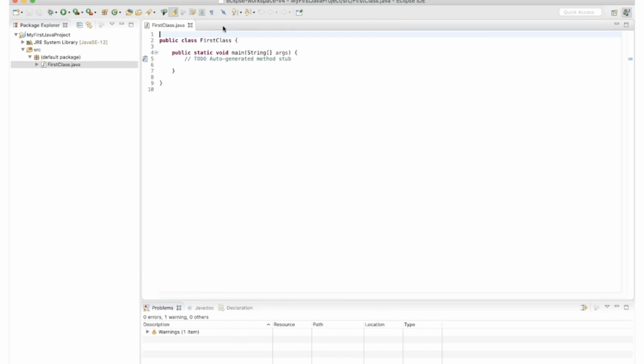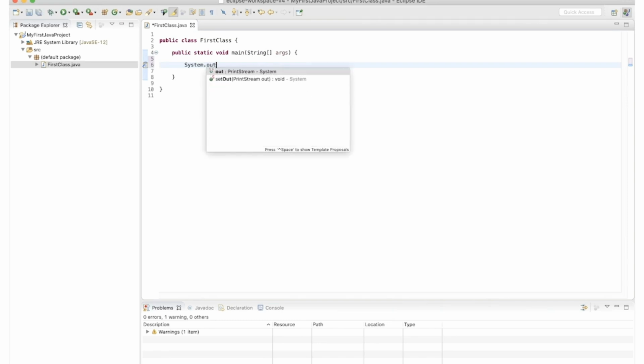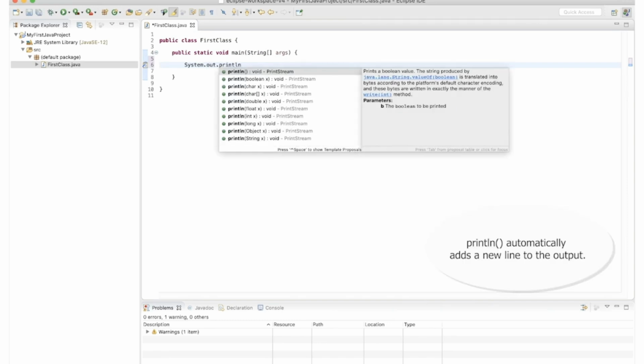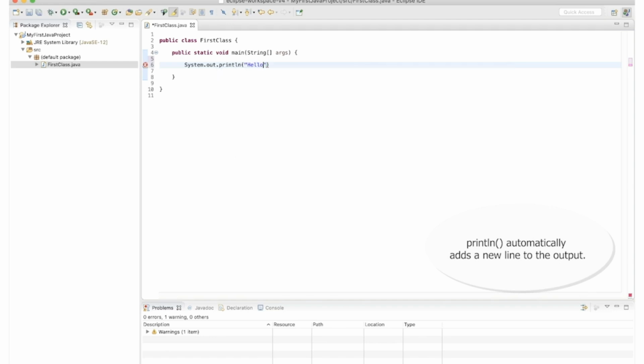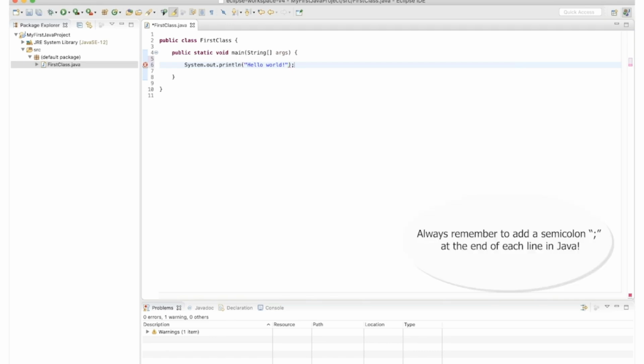You'll see your class file open up. Inside of the class, you'll see the main method. The entry point of any Java program is in the main method. Let's start by printing to the console. So I'm going to use System.out.println, and then I'm going to provide something to print, Hello World. And then I'm going to end the Java statement with a semicolon.